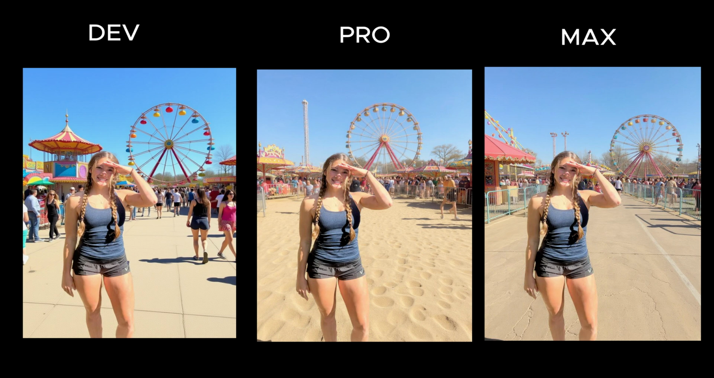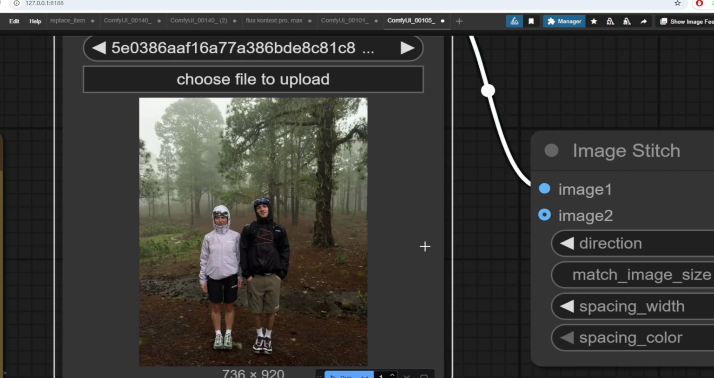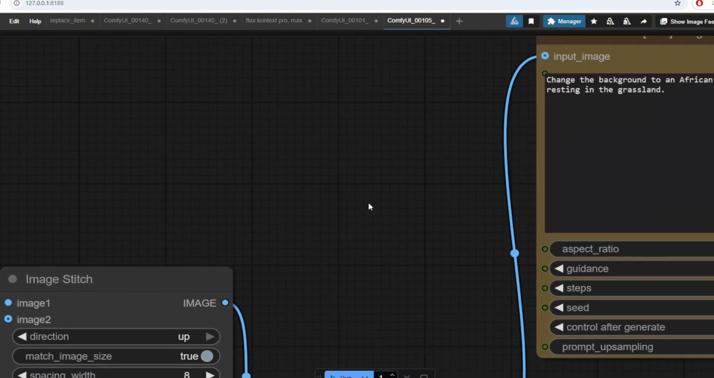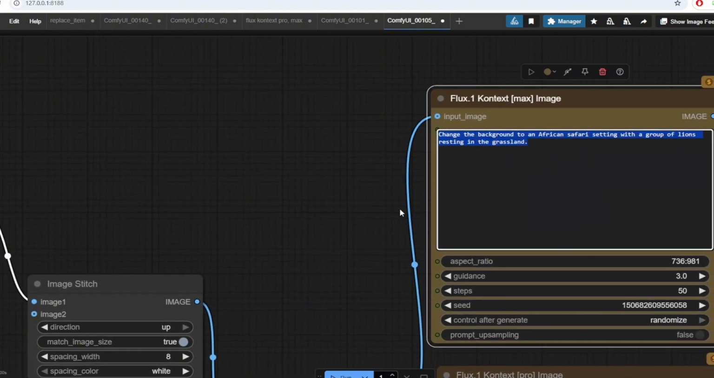You can see that the Dev model did a pretty good job of changing the background, but in terms of realism, the Max and the Pro models did a better job. And also in the result of the Pro model, you can see the human leg is misgenerated here, and the ground material is a little bit odd compared to the Max model. I've also tried to change the background of this photo with two people in it. As a prompt, I said, change the background to an African safari setting with a group of lions resting in the grassland.